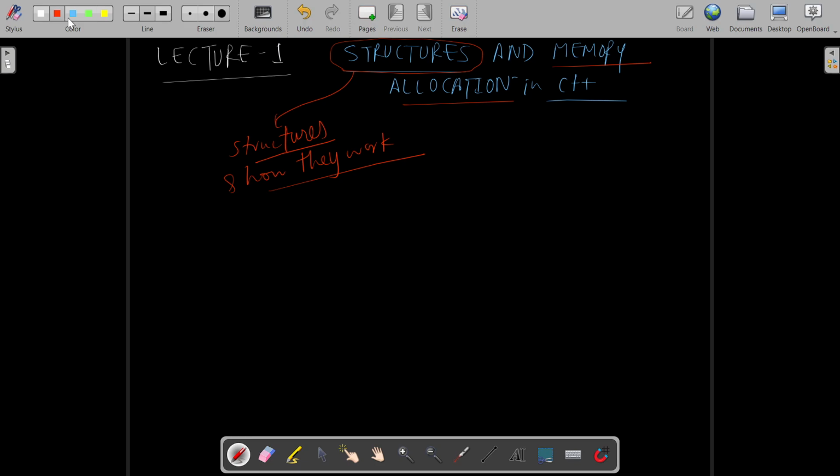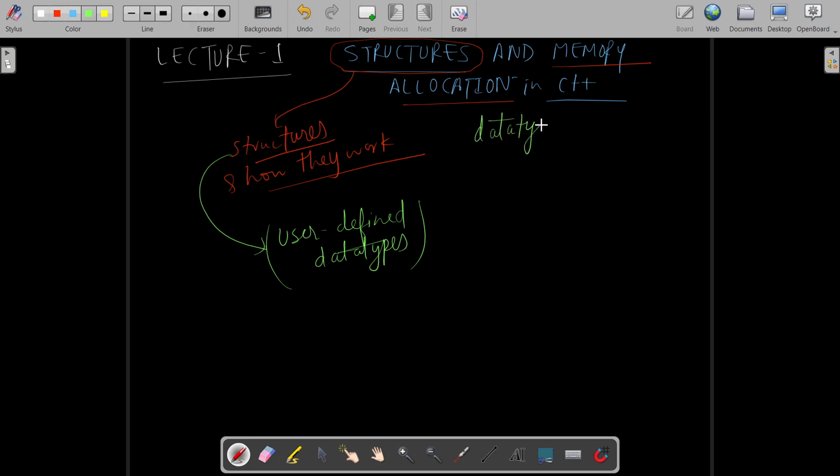So the purpose of structures is to create user defined data types. What do we mean by user defined data types? We already know some data types, which I've already told you about. These are predefined data types, so their definition is already defined in C++. What are these predefined data types?